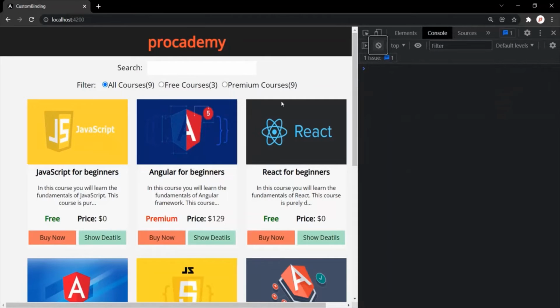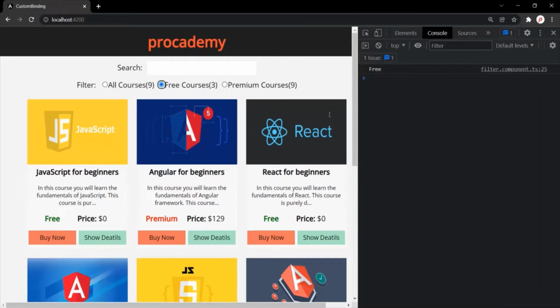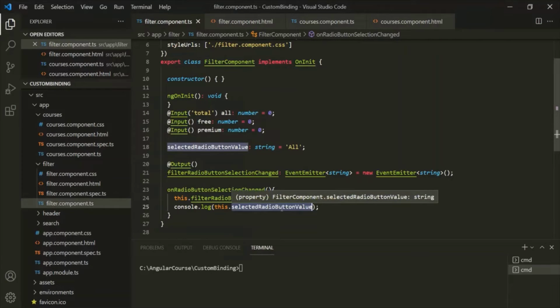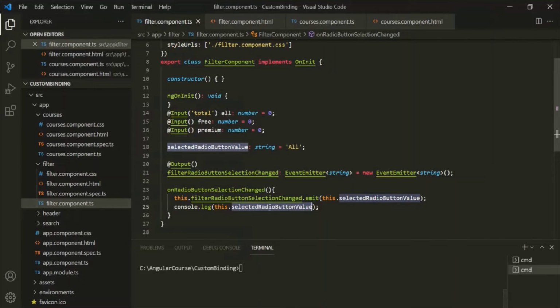All right. Now let's click on this free course, and you will notice that free has been logged here. So that means when we selected free courses radio button, this property was assigned with the value free, and that's why it has been logged here in the web page. If I select premium courses, you will notice that premium has been logged here. That means this property has been assigned with the value premium when we selected premium courses. And if I select all, this all has been logged here. So this property is now assigned with the value all. So far everything is working as expected.